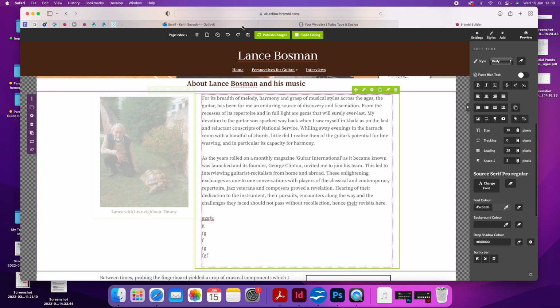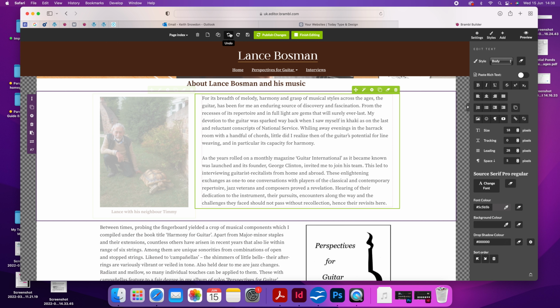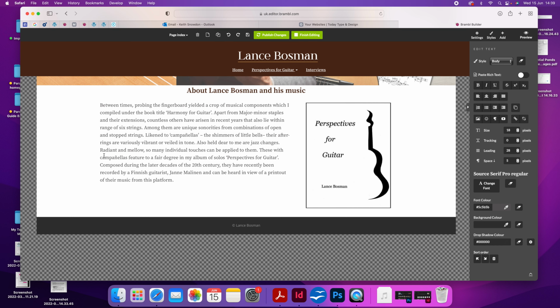You've got at the top here, if you need it, an undo button. So if you made a mistake, you didn't want to make that change, you can use your undo button. And if you get a little bit stuck, so say you accidentally delete something and you think, I'm not quite sure what I've done, basically don't click publish changes at the top. Don't click the green button and you're absolutely fine.